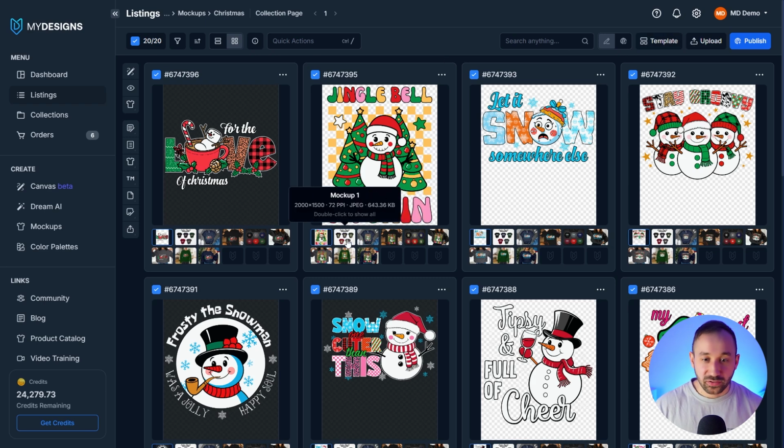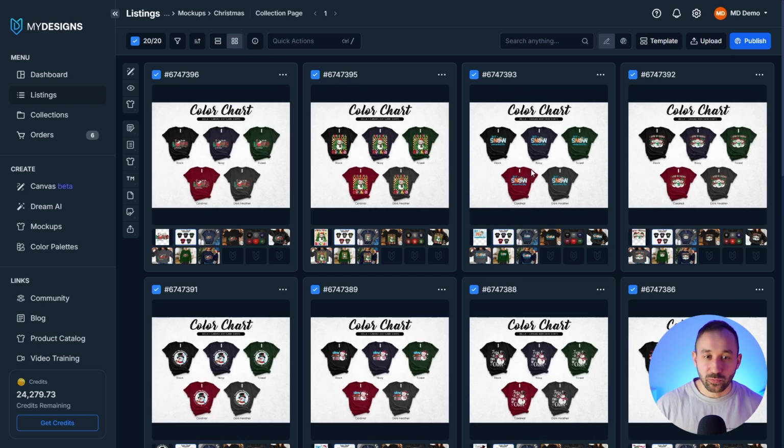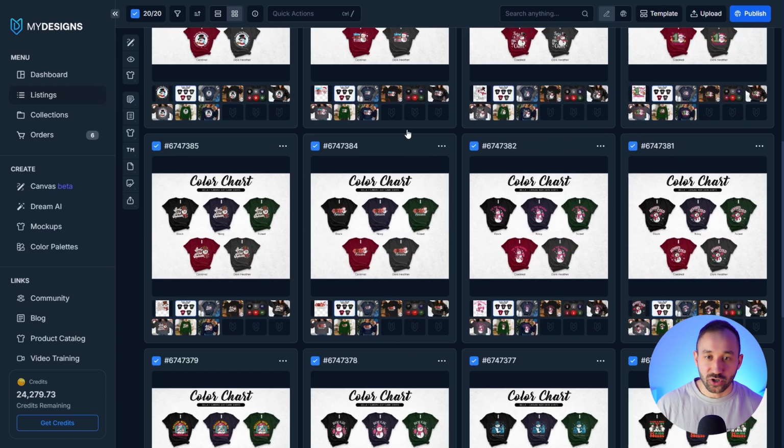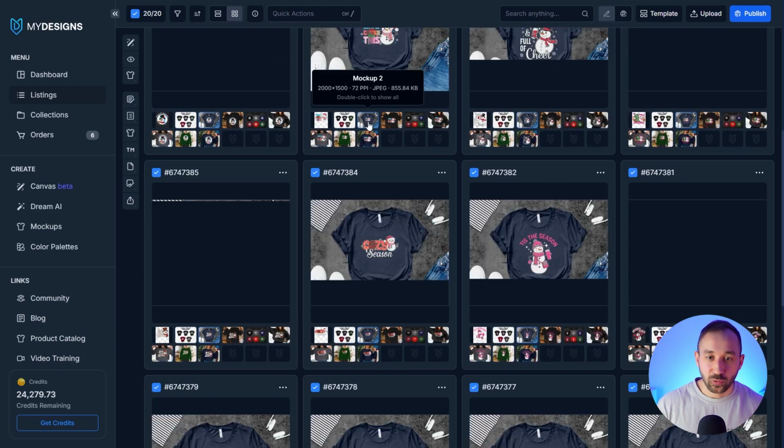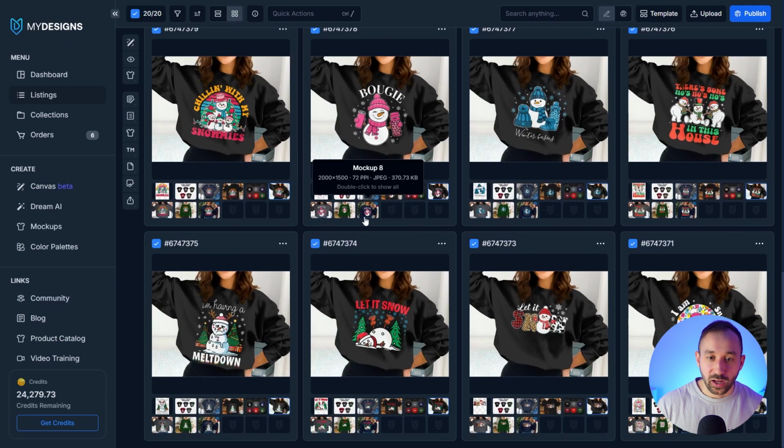So now, as you can see, we've already got all of them generated. That was so quick. You can double click on any of these file slots, and that way it will show the mockups that have been generated for each design. We'll double click on this one right here, and then we get the flat down here. We've got the sweatshirt mockup. So I think you get the gist.